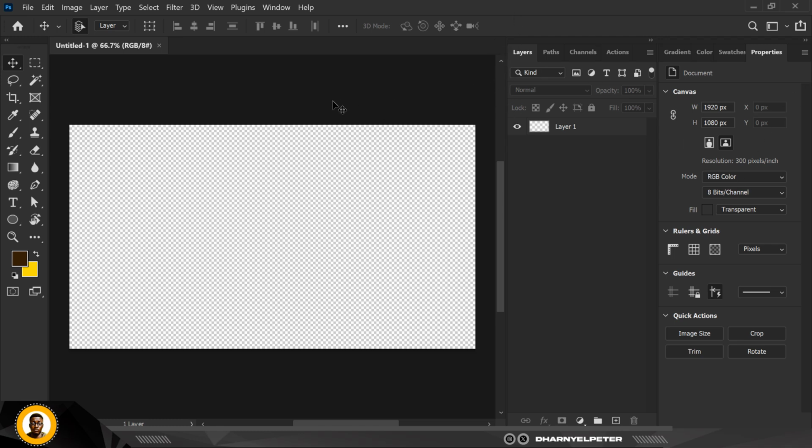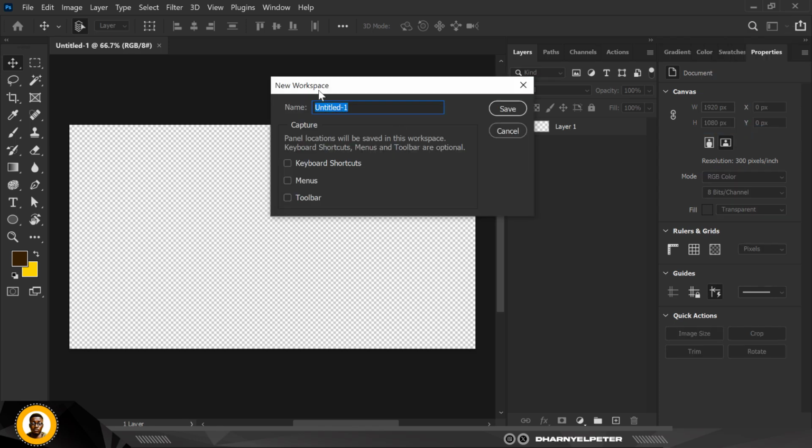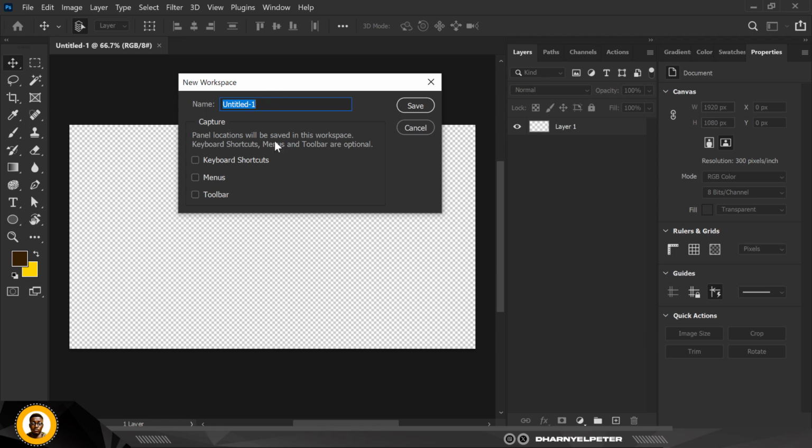Now the second part of this is having to save these things. Of course you can customize it, and if you can customize it, you can always save it. Now when you come here, you can click on new workspace, right? New workspace, then you get this dialog box that comes up. Of course you can give it a name.